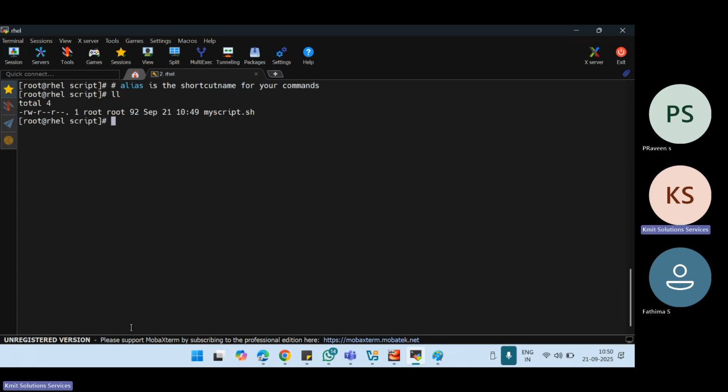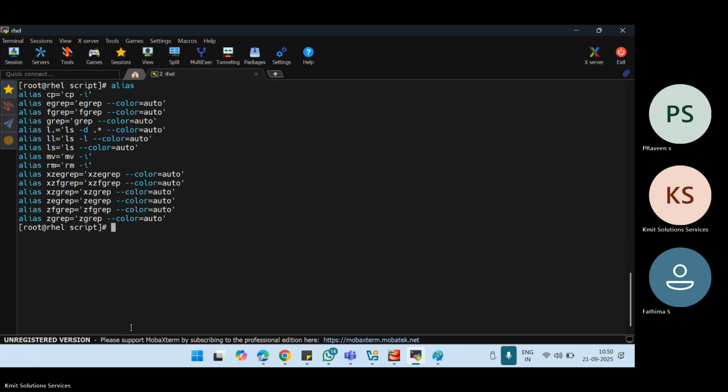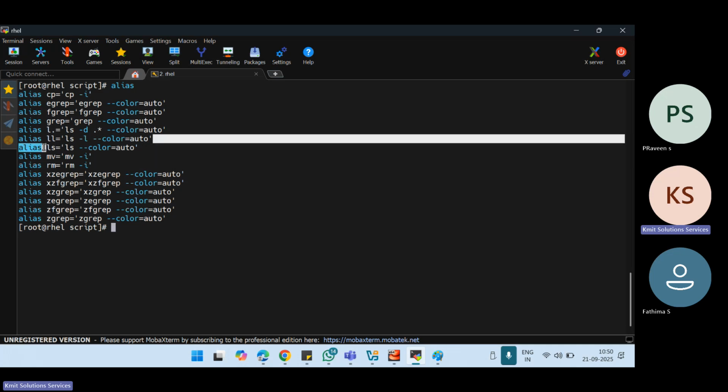If I type ll, you can see I get a long listing, but ll is not a command provided by Linux. For Linux, the command is ls minus l. So ls minus l is represented by ll. How? If I run the alias command, here you can see ls minus l is represented by ll.